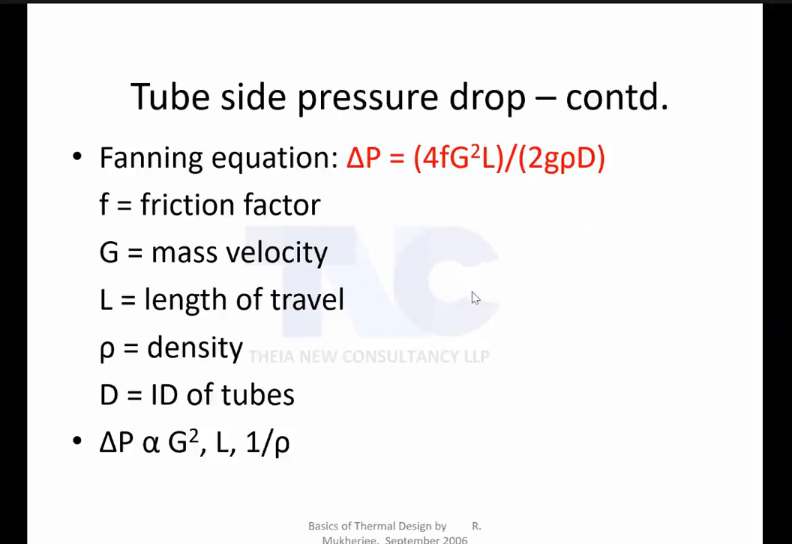So when you design a heat exchanger, you are going to play with all these things: velocity, length, and density. All these things you need to know, and this is how you need to optimize it. Clear?